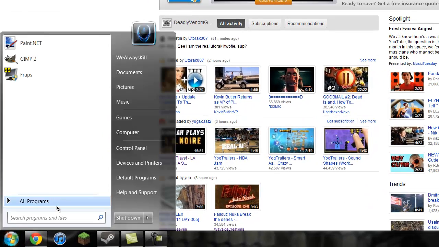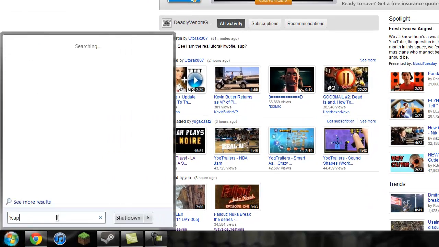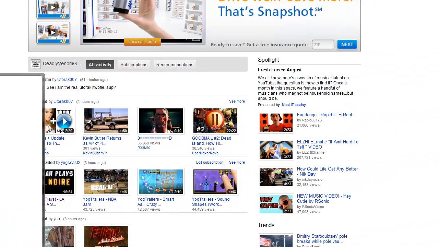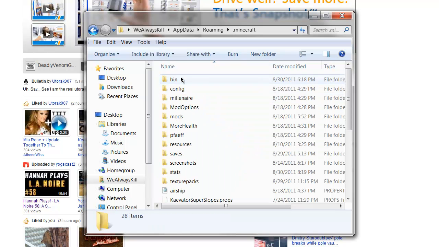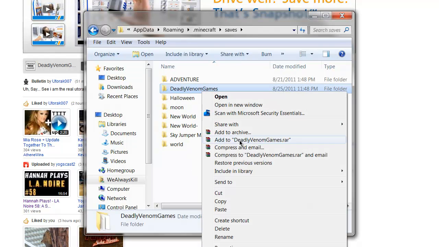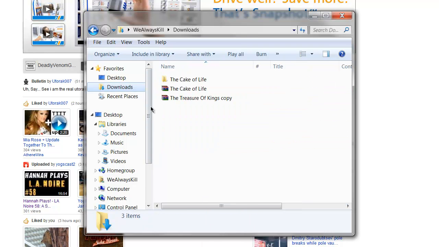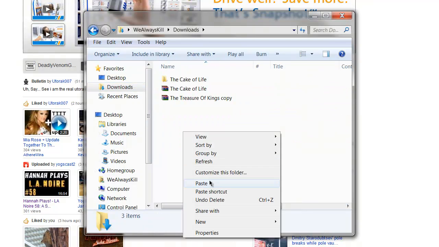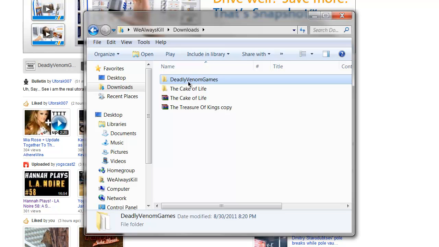First thing you have to do is go to app data. If I spell that right, yep. %appdata%. Go to .minecraft. Go to saves right here, and go to whatever map you want. So I'm gonna go to this one and I'm gonna copy it and I'm gonna put it in my downloads folder. Okay, right here, Deadly Venom Games.